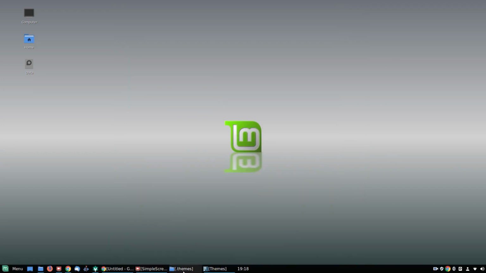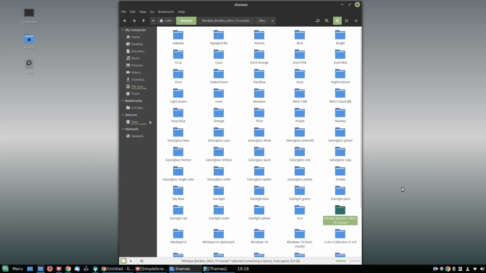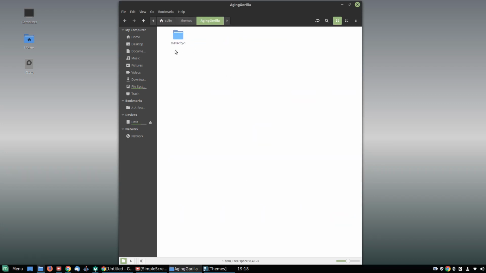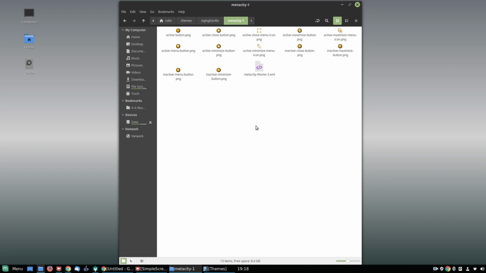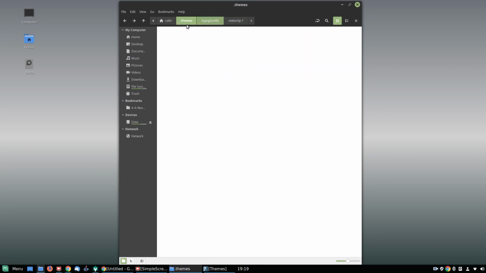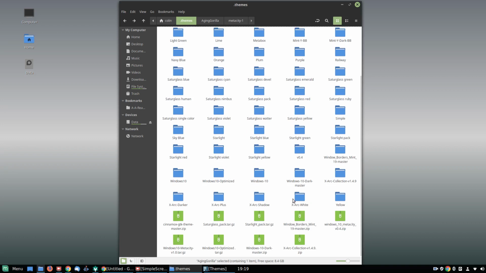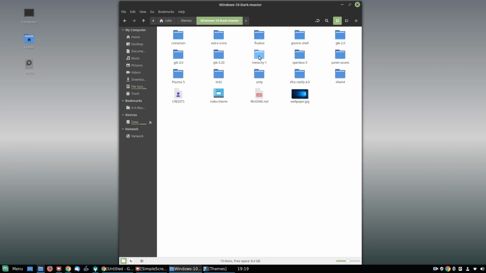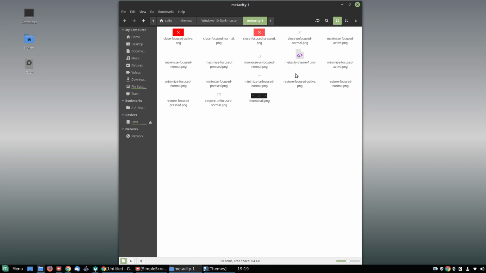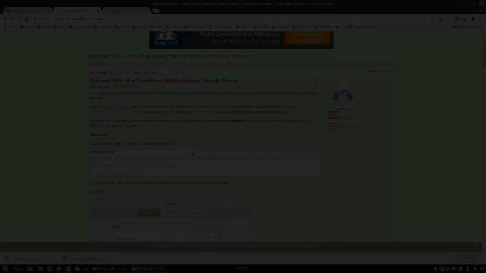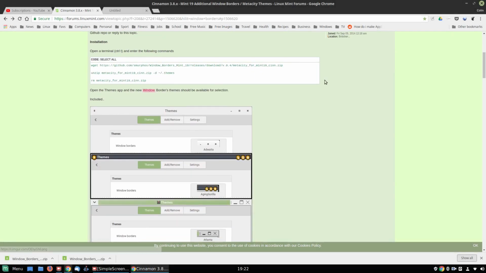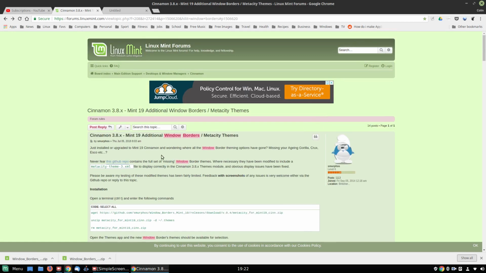So that is that. Now, let's just explain a little bit what's going on here. If we have a look in these ones here, it's still got the Metacity 1 folder, but in here it's got metacity-theme-3. Now the ones that I have put in there, if we have a look at my Windows 10 Dark Master, Metacity 1, it's got an XML theme in there, but it's metacity-theme-1.